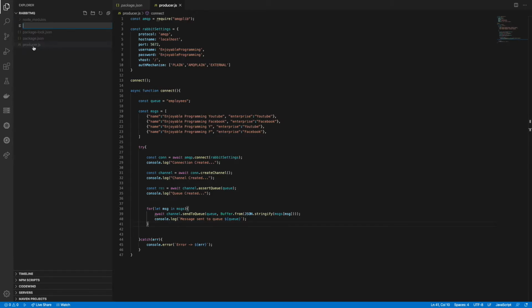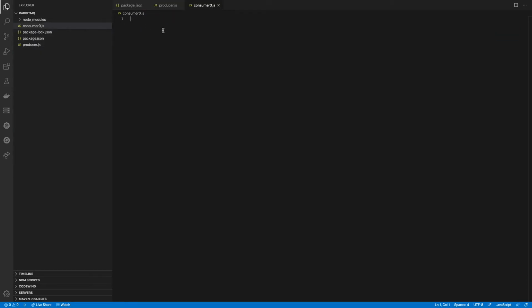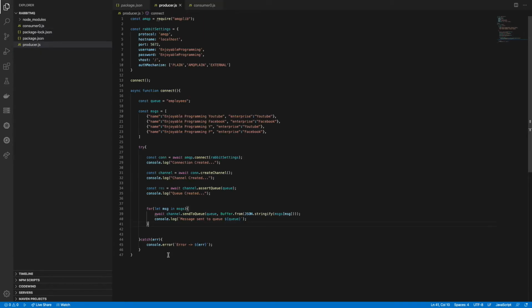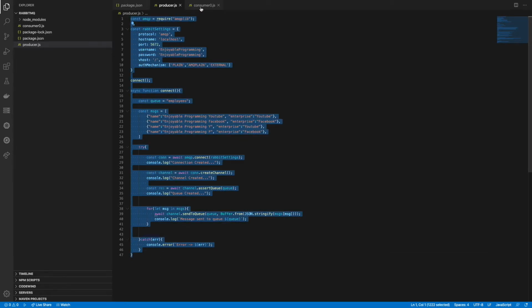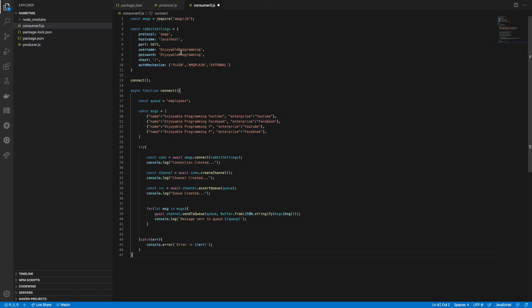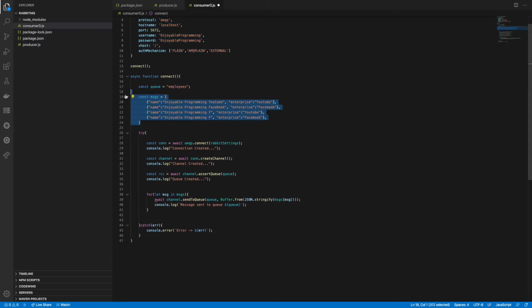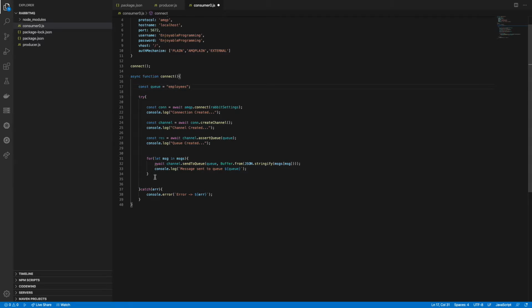So consumer.js. The code is the same, just with a few changes. The settings are the same. We don't need the messages because we are receiving messages, not sending. And we don't need the for loop. So right here we need to call our function to get the messages.